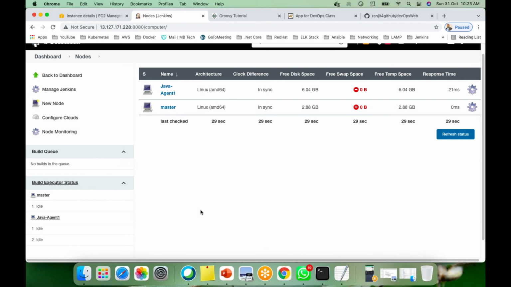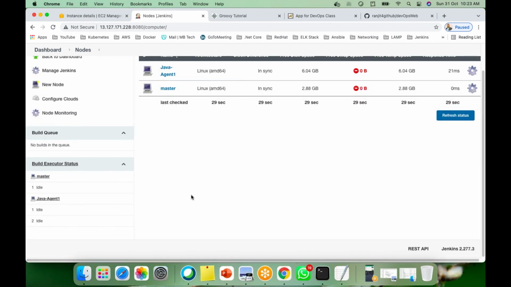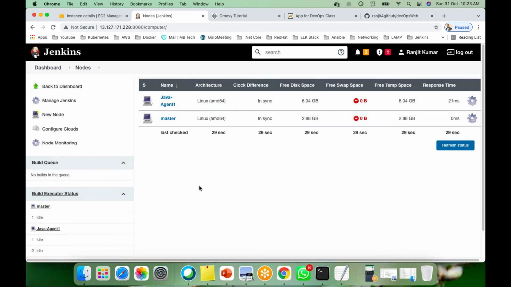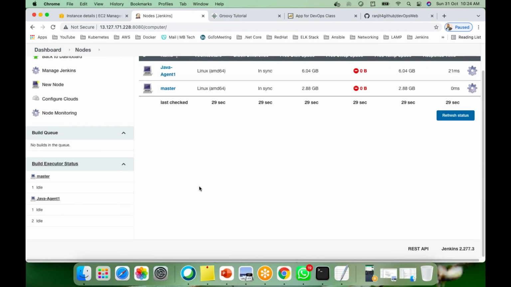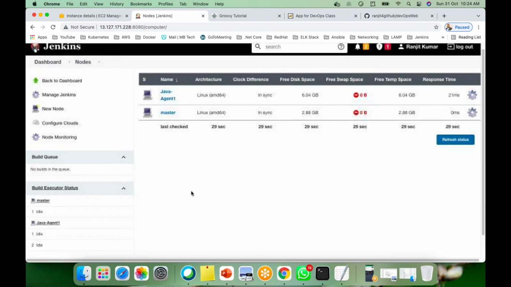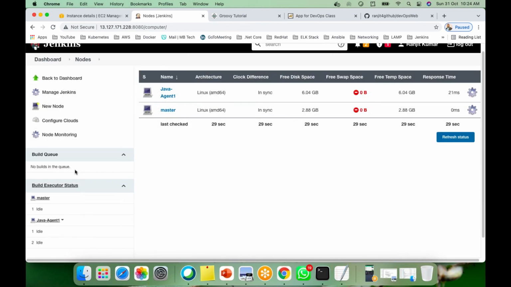Let's see. I have not set up any labels. Now, guys, how many jobs can run in the current setup? Just see this page. How many jobs can run in parallel in this current setup? The question is, two jobs? How many?